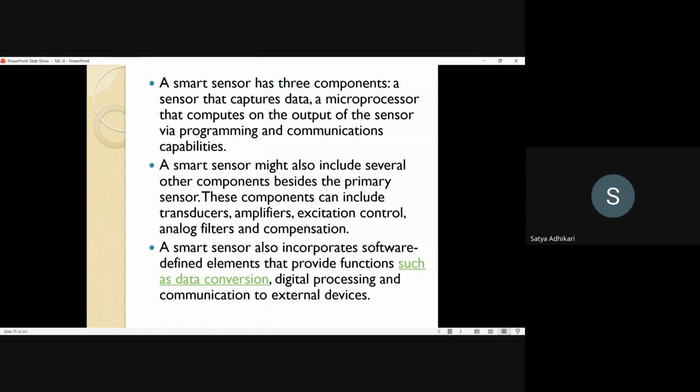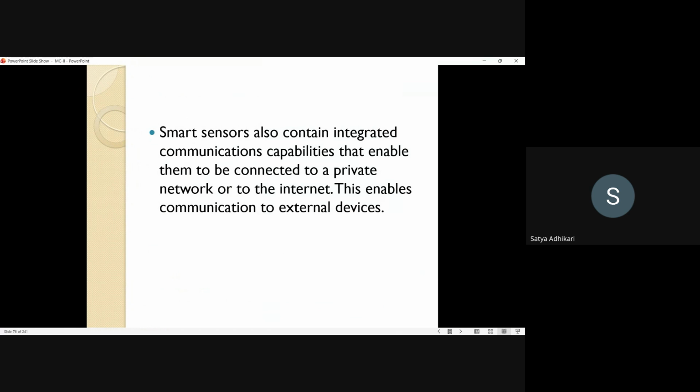A smart sensor also incorporates software-defined elements that provide functions such as data conversion, digital processing, and communication to external devices. Smart sensors also contain integrated communication capabilities that enable them to connect to a private network or to the internet, a global network. This enables communication to external devices.